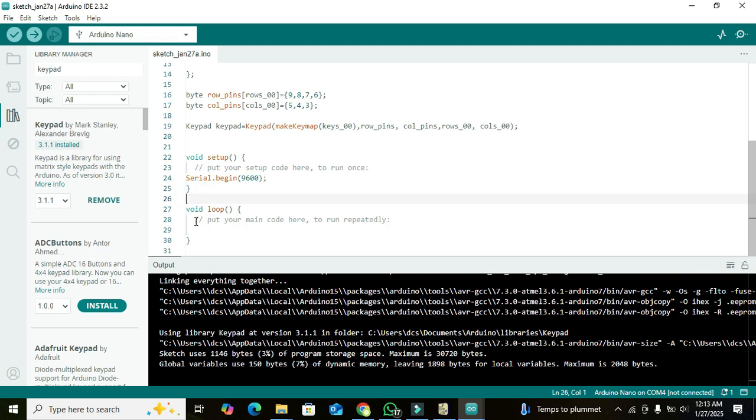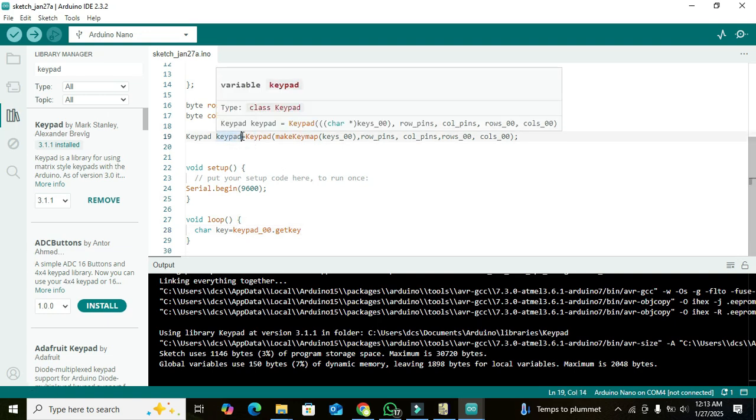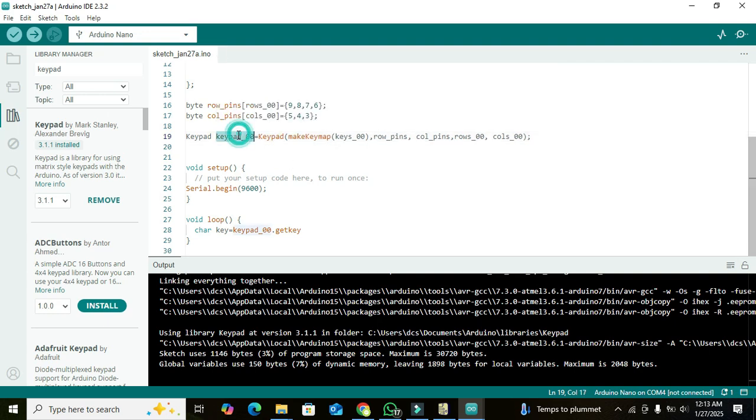Now in the loop, and you must know that the loop executes again and again. So here we write char key is equal to keypad_00.getKey. Now you got what we did. But we haven't declared it as underscore 00. We must write underscore 00 here. Now this is our object, and this object will actually help us to fetch this function, that is getKey.